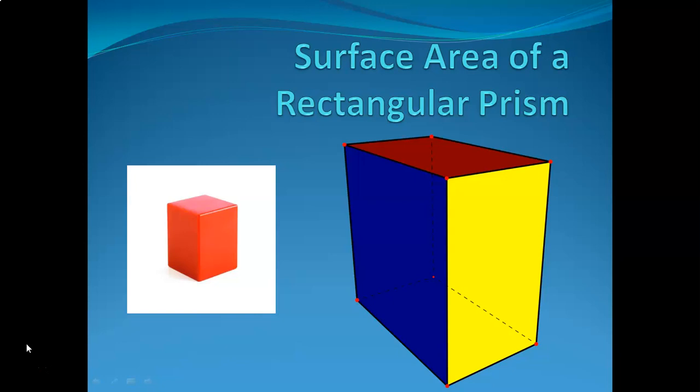So for today's math lesson, we're going to continue with our look at three-dimensional objects. We're going to work on surface area of a rectangular prism.